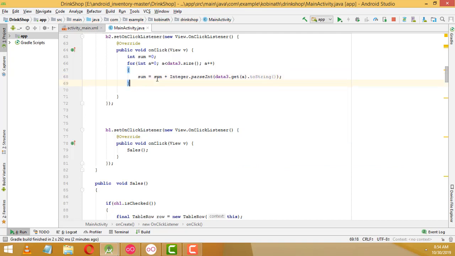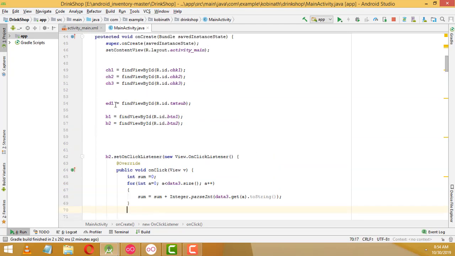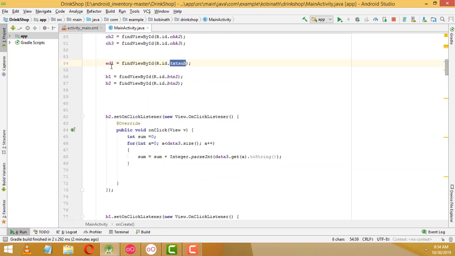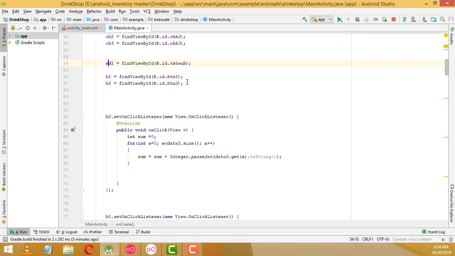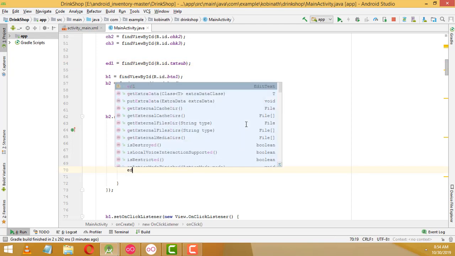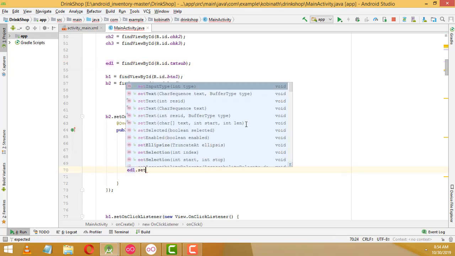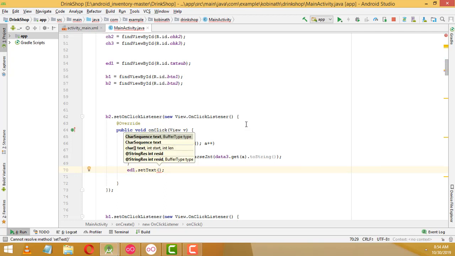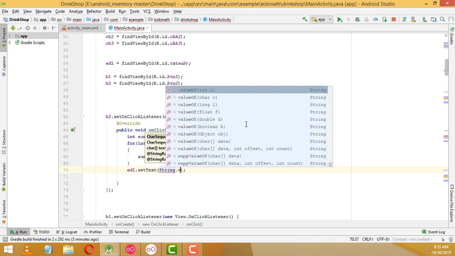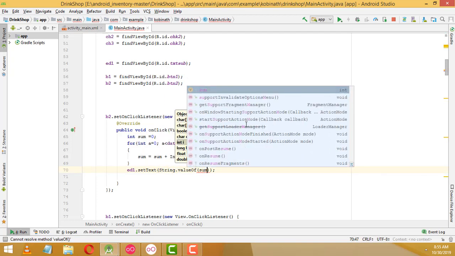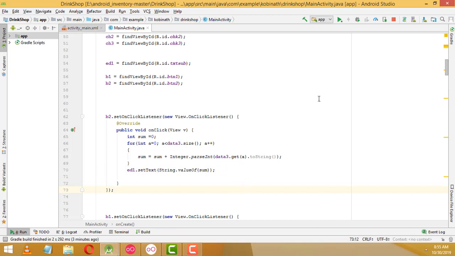Right. After that we have to define this one, ED1, the subtotal. So ED1 variable. This we have to display here. This one should be txt sub, this should be the ID. We are passing the variable, and this variable you are getting displayed. ED1 dot set text. Here we have to write String dot value of, here is sum. Okay, that's it. Now let's run and check whether it's working fine or not.